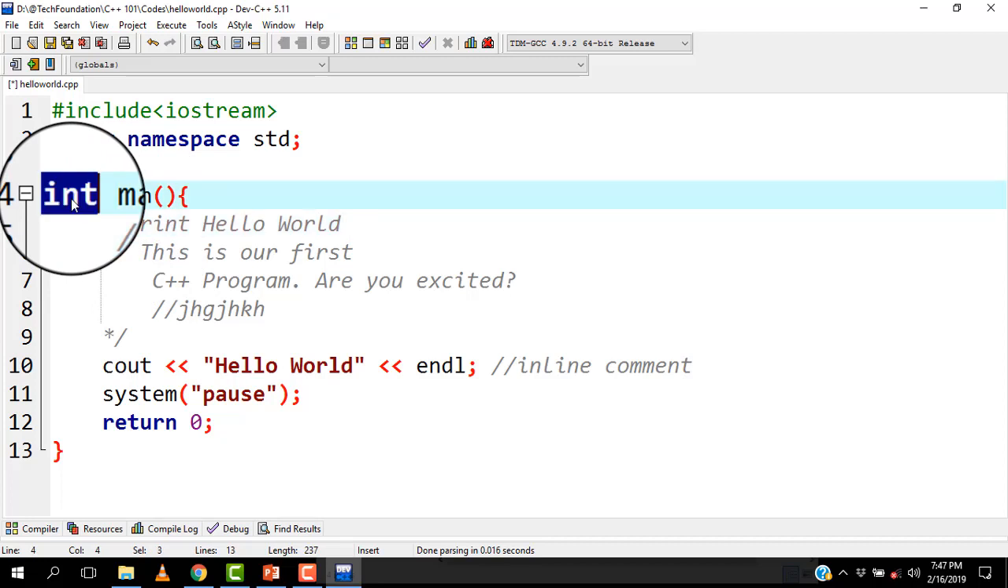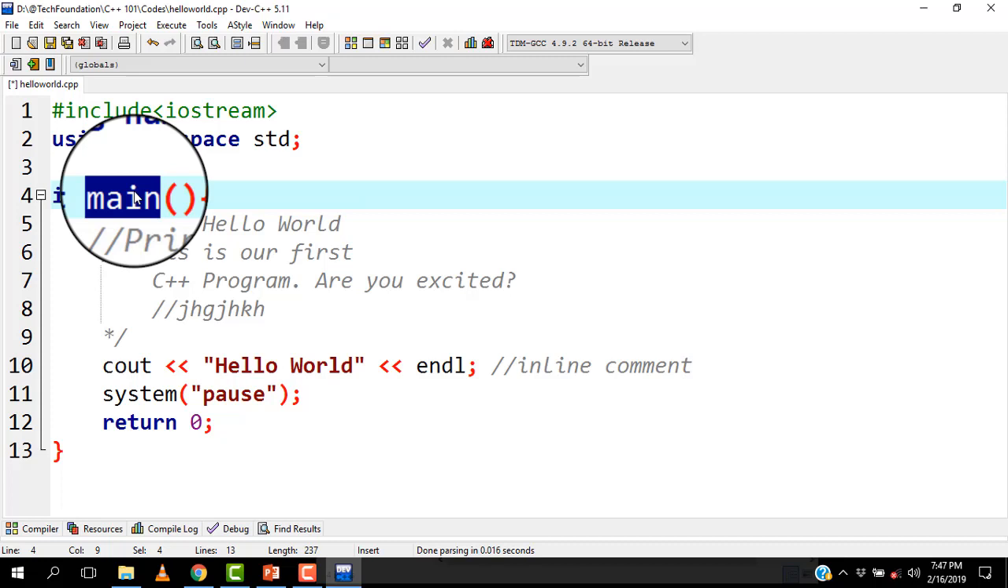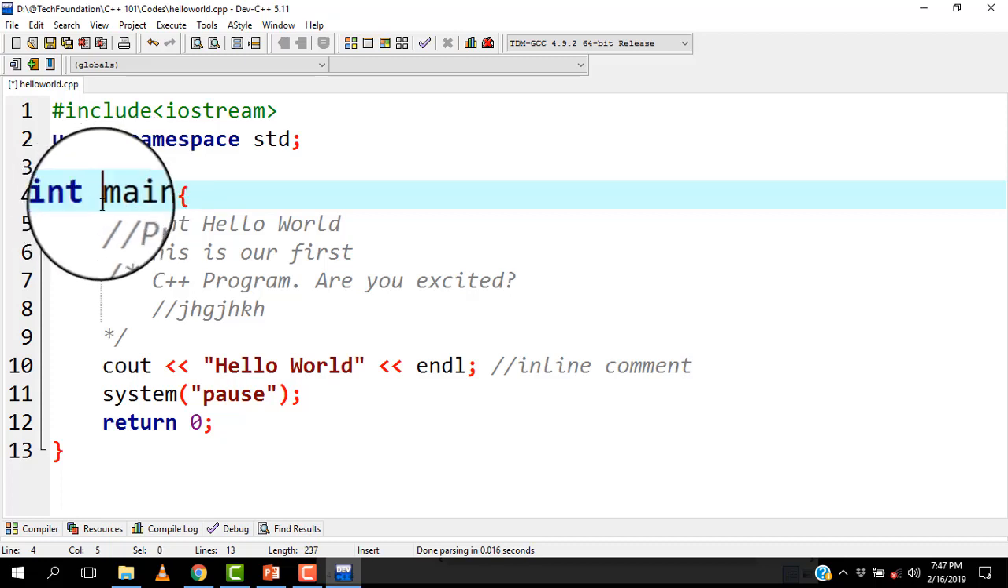The return type of the function, in our case int, which represents an integer, means that when the main function is done executing, it would return an integer. The return type of a function talks about the type of data it will return when it is done executing.